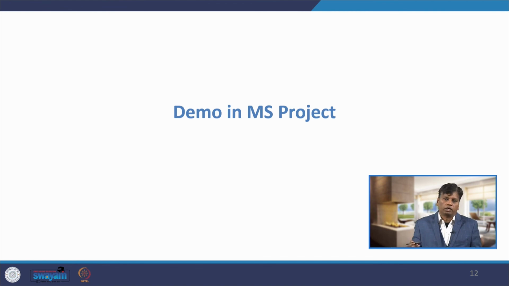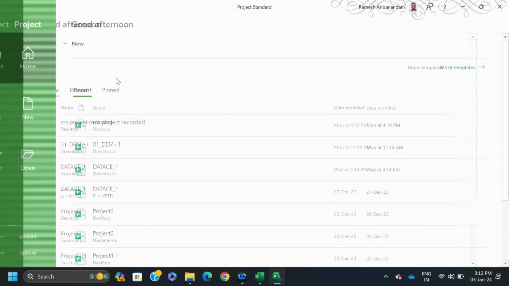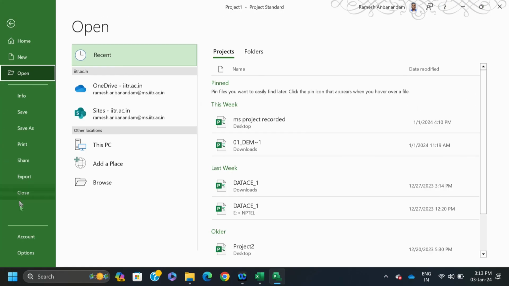I will tell you what the critical path is, and what the earliest starting time and earliest finishing time are, then what the free float is and what the total float is. Now, I have opened a blank project. As I told you, the first thing is you have to go to File, then there are the Options.